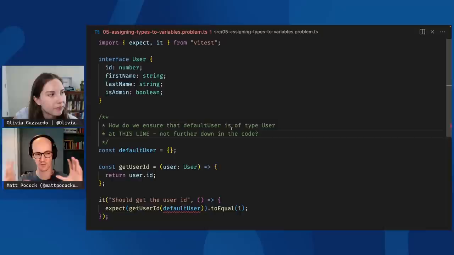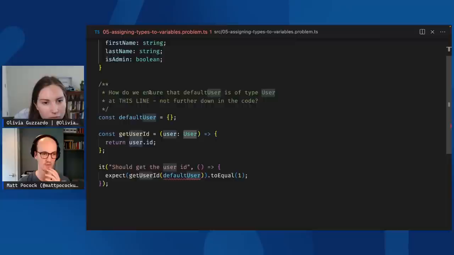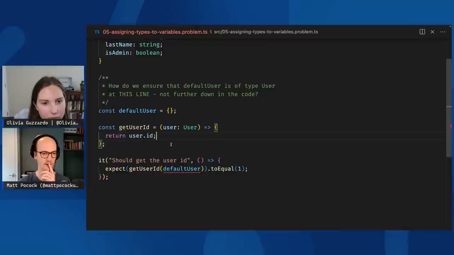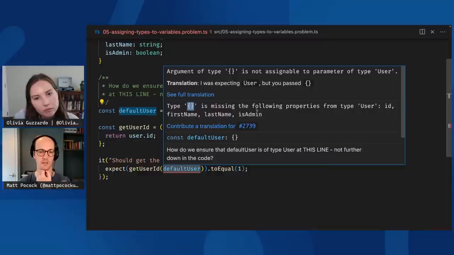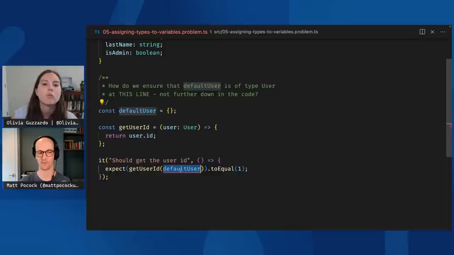So here we've got an object, default user, and we've got a function called getUserID. It takes in a user type, which we've declared up here, which has ID, first name, last name. It looks like our default user, which we're calling down there, is missing the following properties from user: ID, first name, last name, is admin. So the challenge here is, how do we ensure that default user is of type user at this line? How do we move the error from here to here?